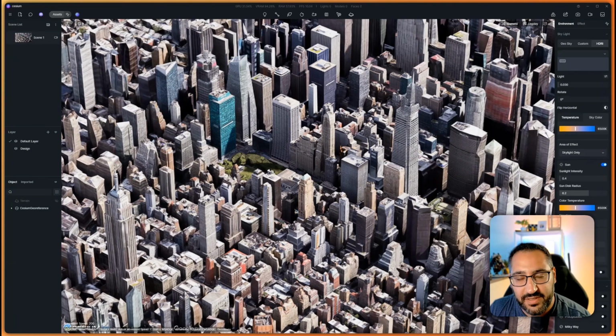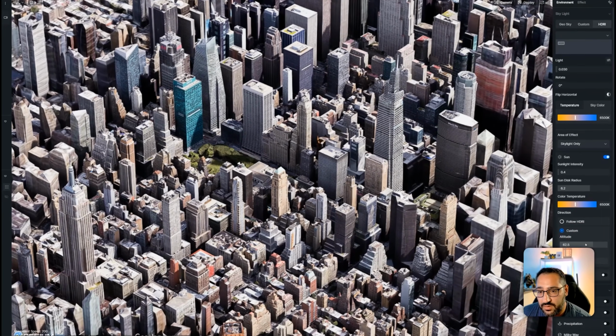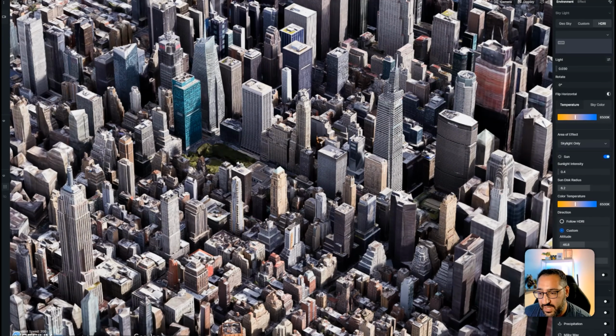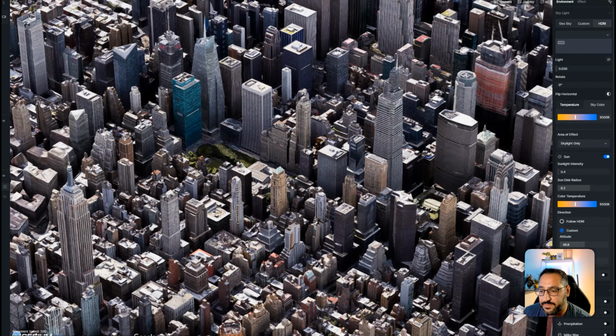But again, it's incredible to get all of New York City or a major city in here because this was like near impossible to do before. And this basically responds to all your light settings. So you can change the time of day, change the azimuth. Like it's not like shadows are baked in.